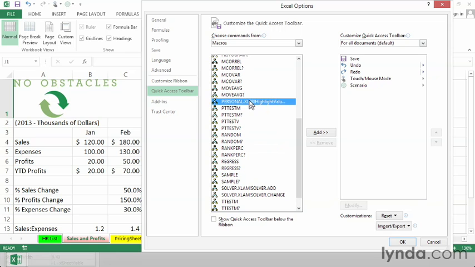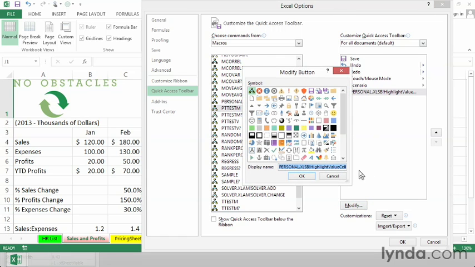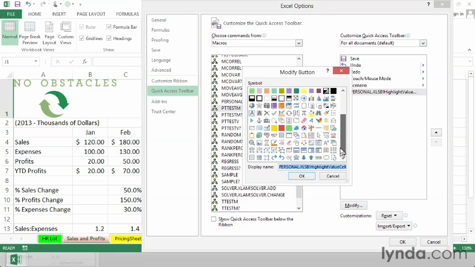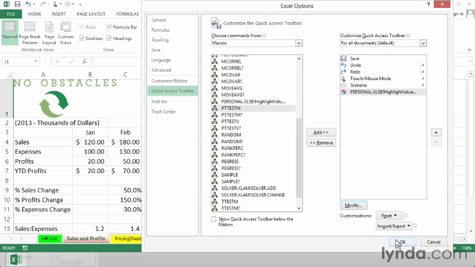Here it is right here. We're going to add this to the Quick Access toolbar. Now, if you're a bit picky and you don't like that symbol, choose Modify. You have nearly 200 choices here. Pick a button for this or that. I'll just use a house. Click OK. And then OK.